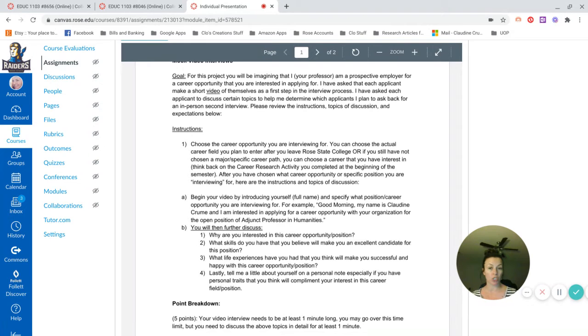Or if you still haven't chosen a major or a specific career path, you can choose a career that you have an interest in. And I put a little note here: think back on the career research activity that you did. It was back at the beginning of the semester, around week 3. Even those of you that do not have a major chosen yet, you still probably chose a couple of career paths that you had interest in, and you can use that if you want, or you can use a different one if you want.